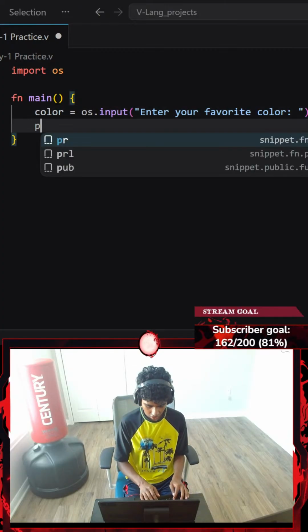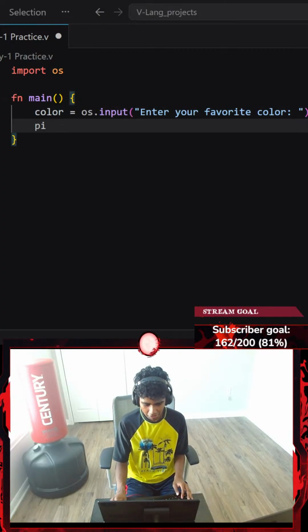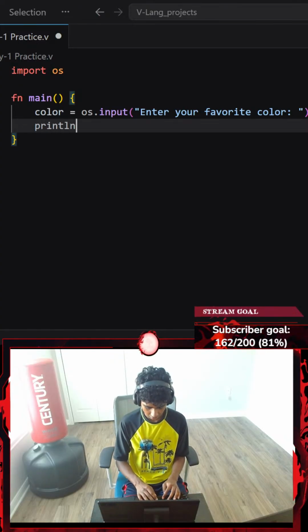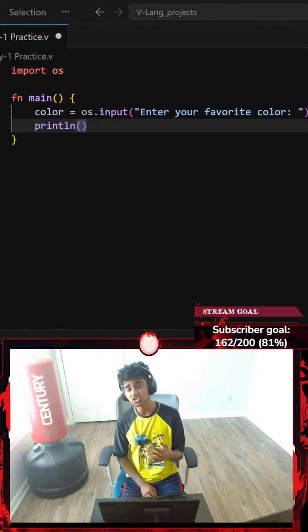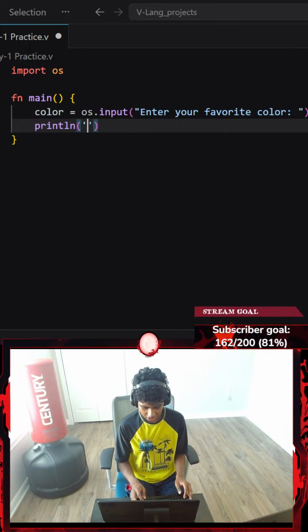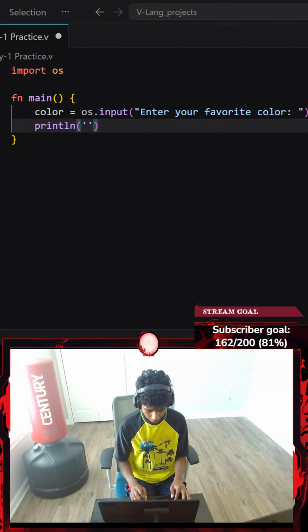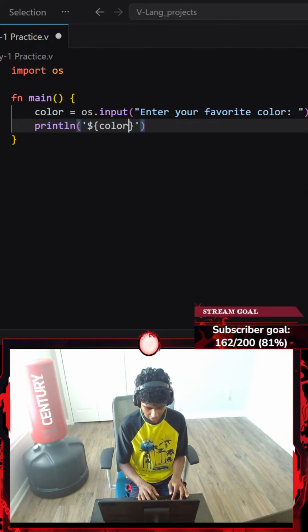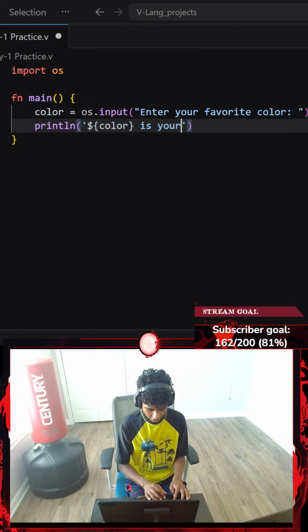Okay, and then we're going to go with something like print. And is this going to be mutable? I'll try without mutable. Then I'm going to print a line using string interpolation. I finally got the name at the tip of my tongue. Let's go with string interpolation. That is going to say something like color is your favorite color?